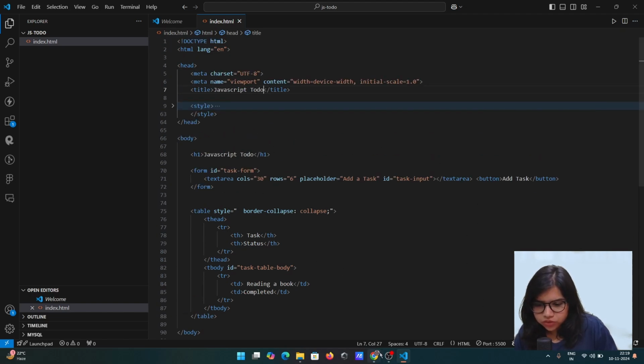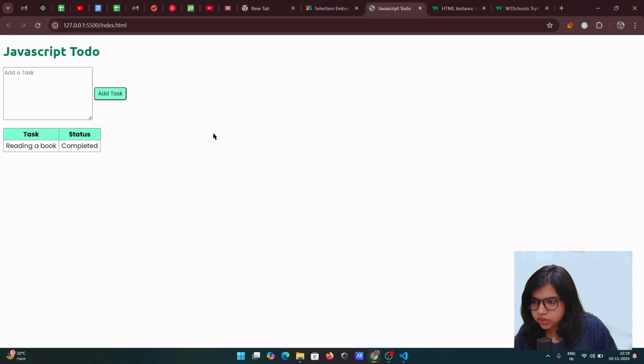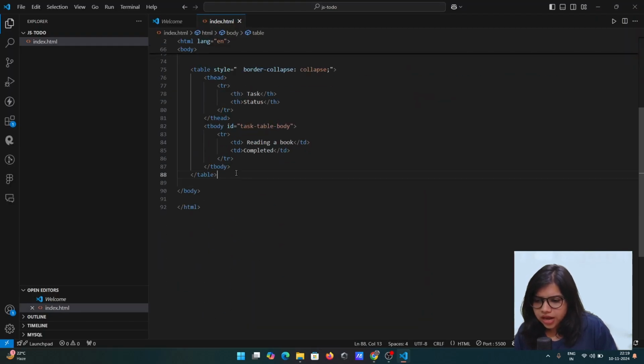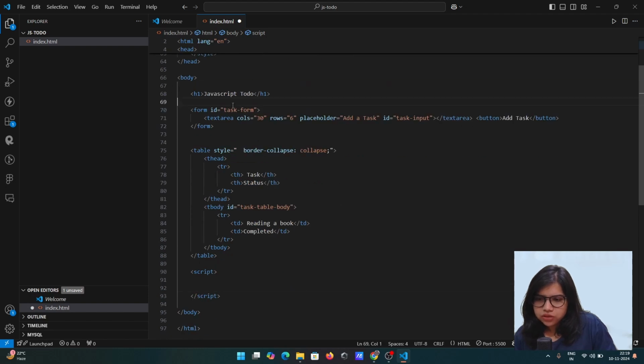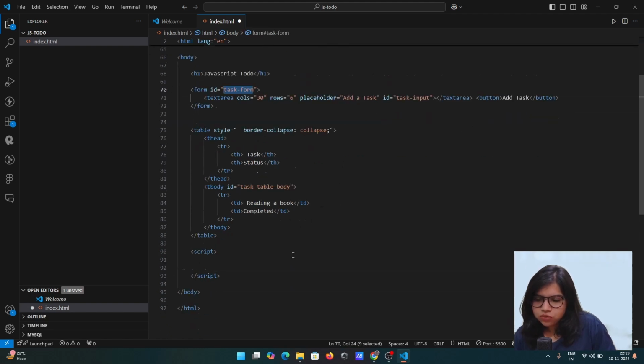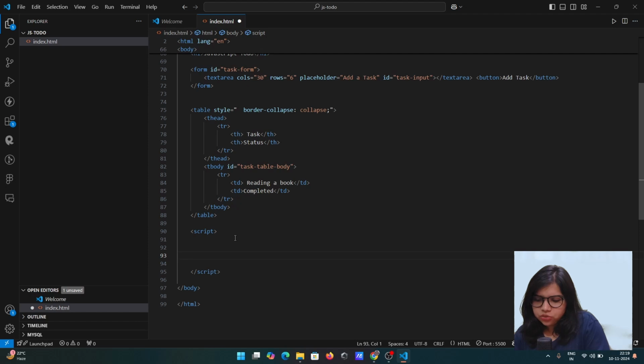So now moving forward, let's see the browser. Here we have the JavaScript to-do, and we have the add a task, but right now it's all static. First we will add the script tag here, and we will be fetching different elements. So moving first, I will need this form. For the JavaScript I need to have this, so I'll create a variable with const.